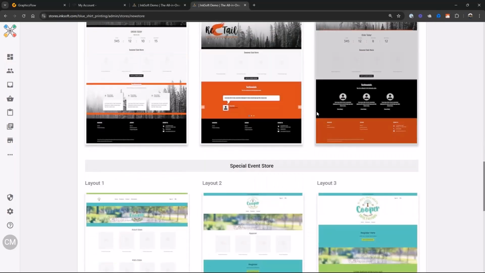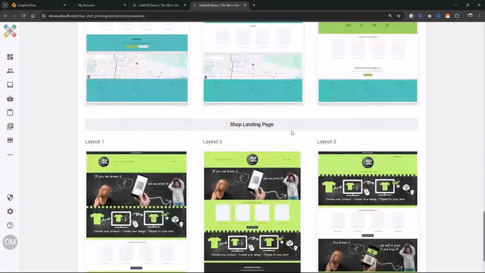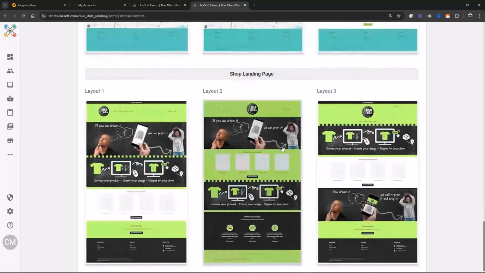And then special event store. So you're running an event, a shop landing page. The shop landing page would be like that main store template, so that's set up to be truly a main store. So if you just need that great starting point.